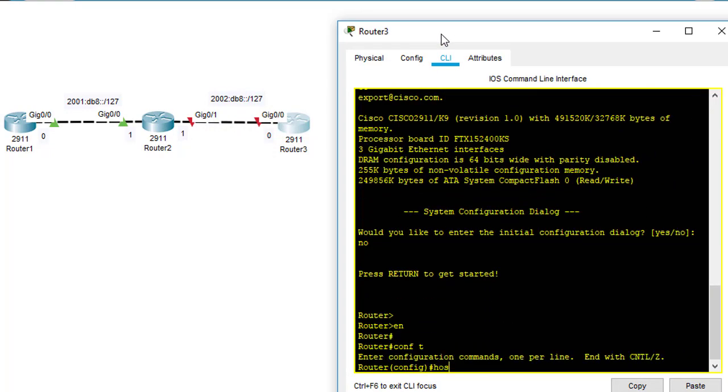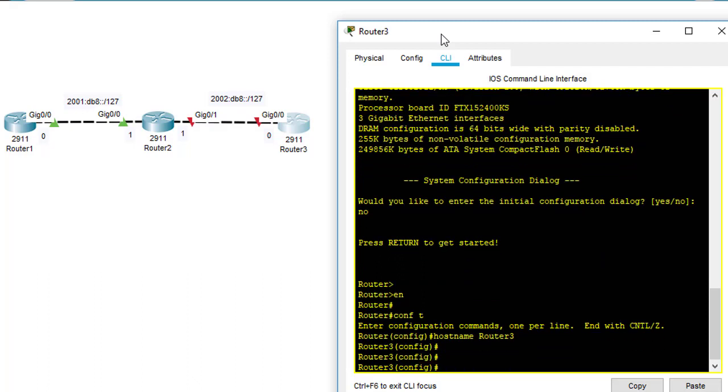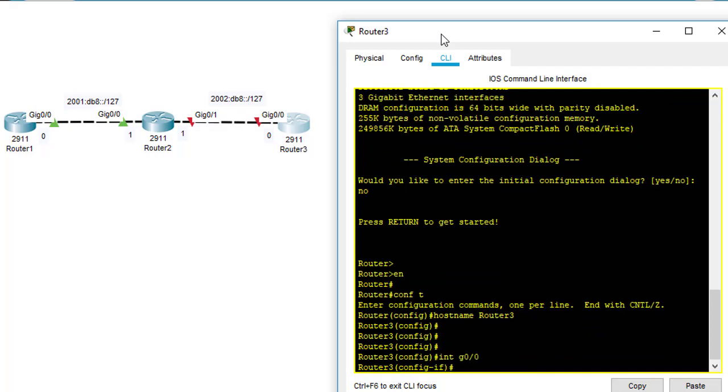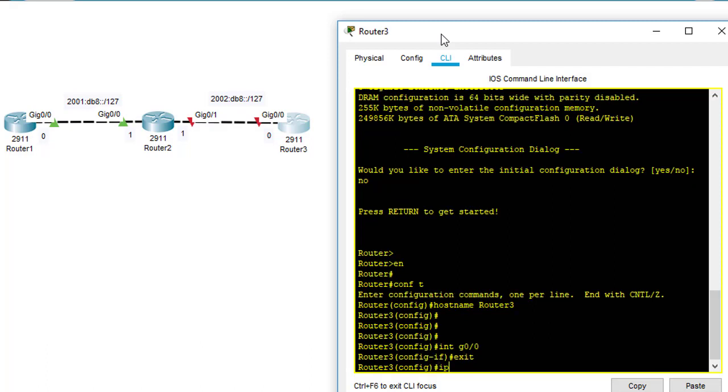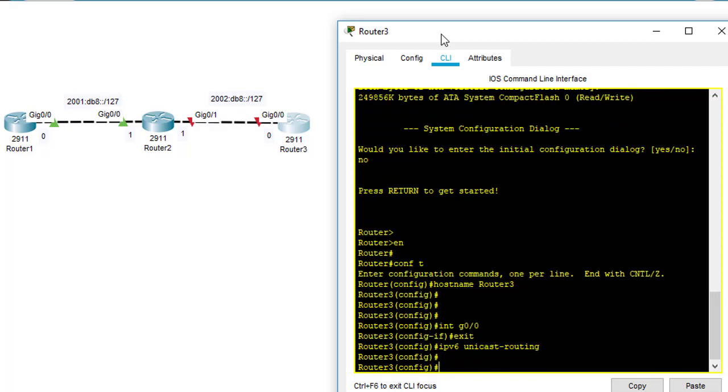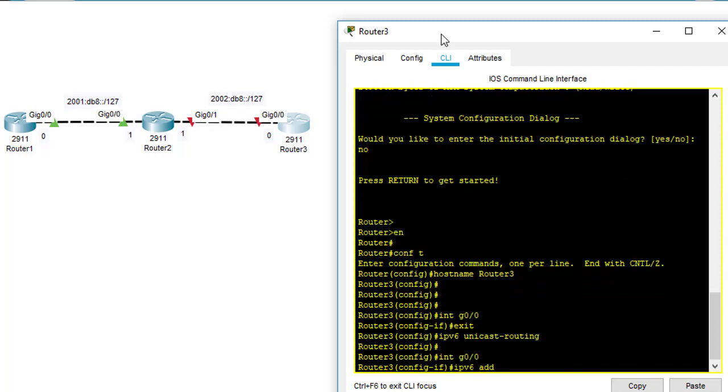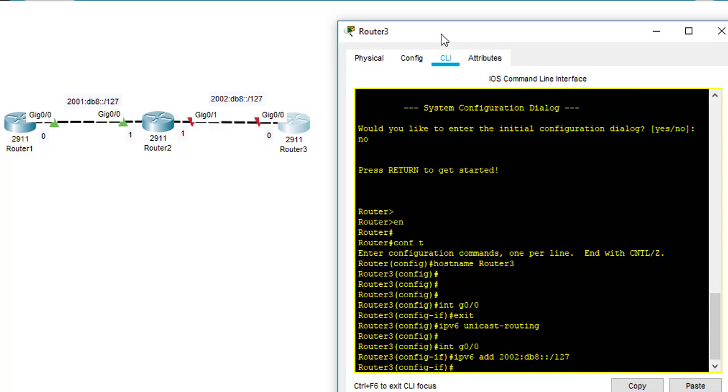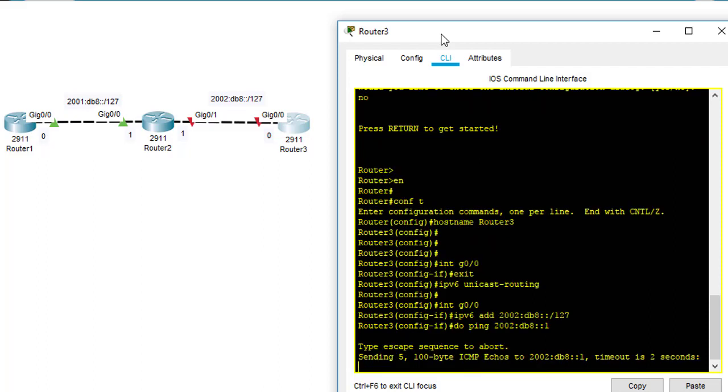The same thing: host name router 3, interface gigabit 0/0. I forgot to type ipv6 unicast-routing. Interface gigabit 0/0, ipv6 address 2002:db8::, and it's going to be 0. I don't have to put the 0 here. I can put it, or I can remove it. That's going to be the same. So /127 here. And then I try to ping the remote router, my neighbor router, 2002:db8::1.